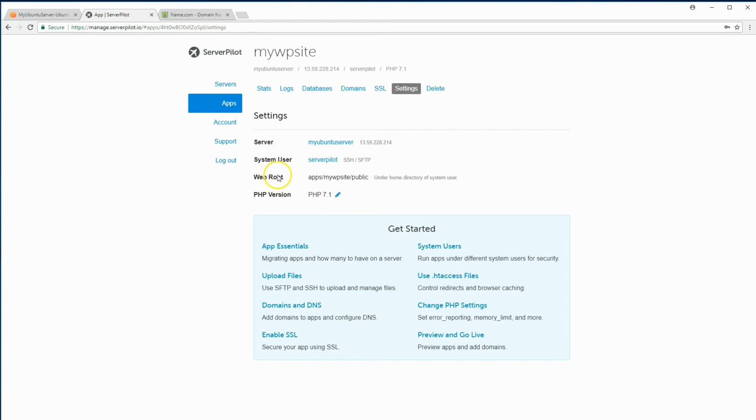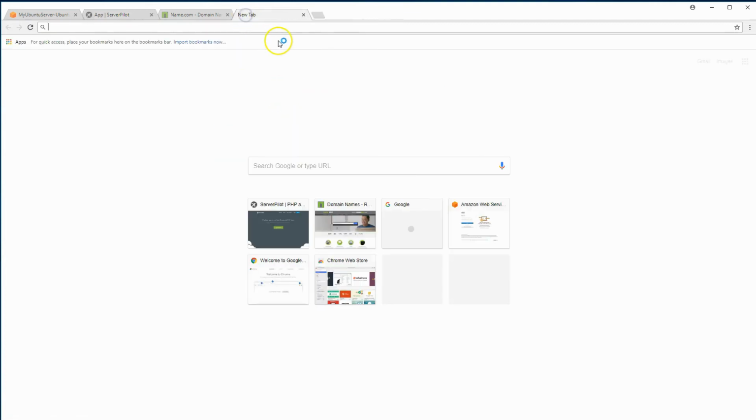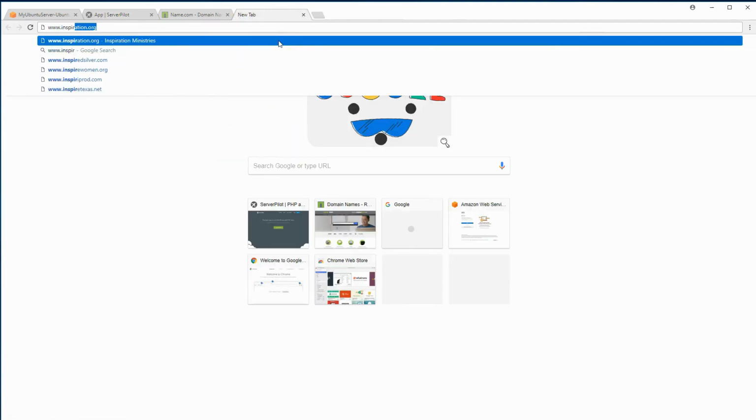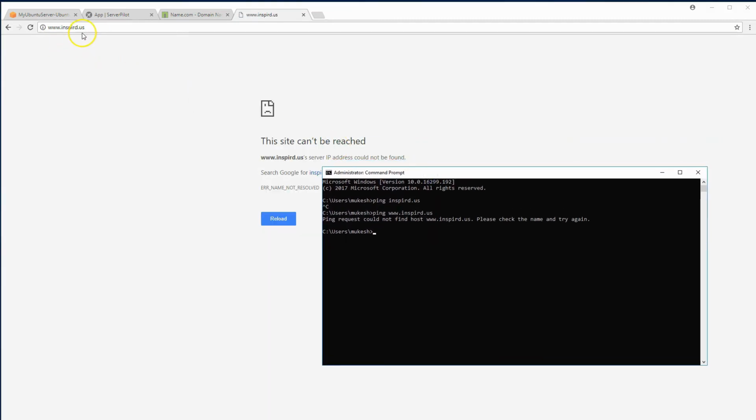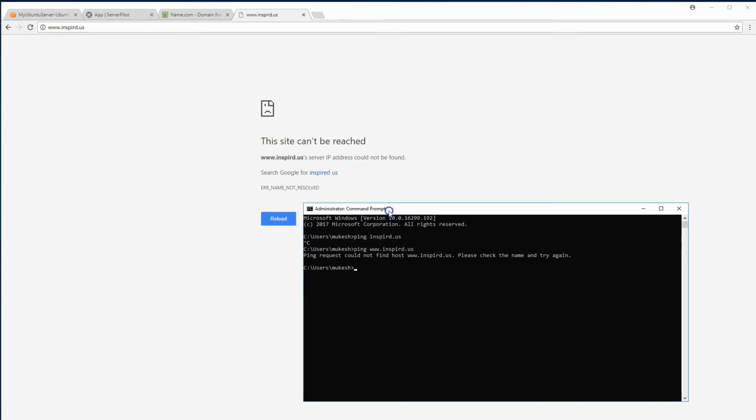One thing in the settings we want to keep note of is the web root. This is the root path of your website, and any files you put in public can then be accessible by typing in the domain. So let's go ahead and see what happens if I do www.inspired.us. As you saw, I can't reach my server just yet, and this may happen to you as well.